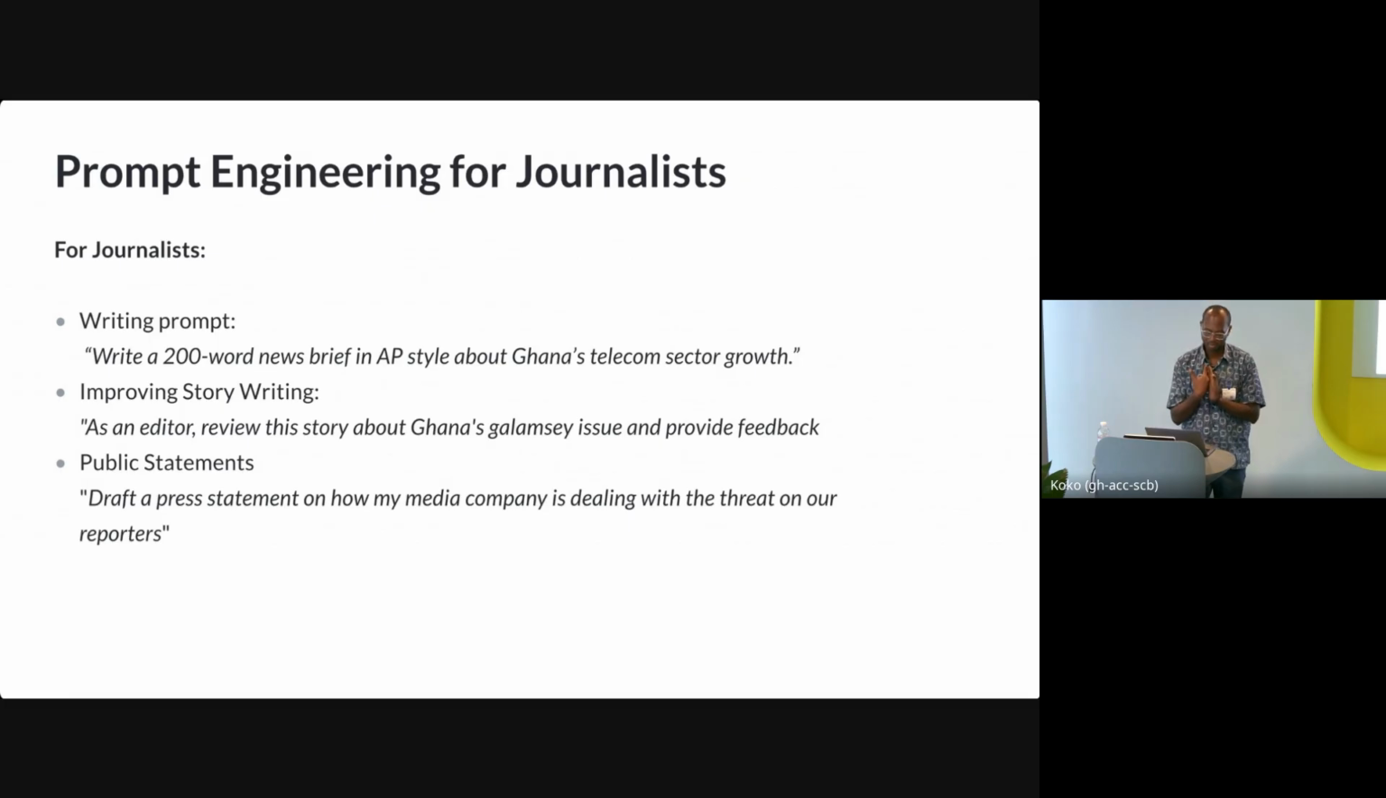The way I use AI in my writing is, I'm trying to improve my story writing. So what I do on a daily basis is, if I write a story, I want the AI to review that story and give me hints. Because right now I'm running a kind of media startup, so I don't have a big newsroom. I don't have a general editor or somebody to bounce ideas off. So what I use AI for is kind of my editor.